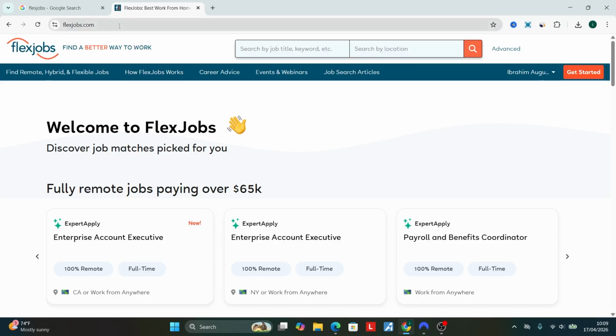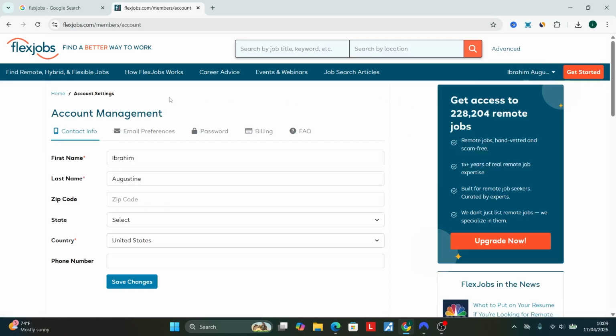So go to flexjobs.com website and make sure to log into your account. One thing you'll notice is your name here on the top right corner. Make sure to click on your name and then select account details. Now, on the account details, you may not see an option to delete your account.